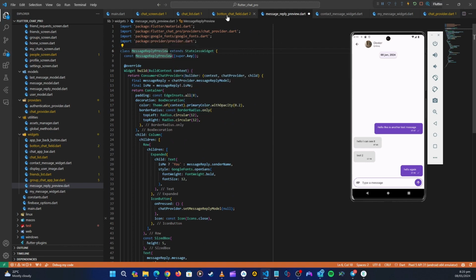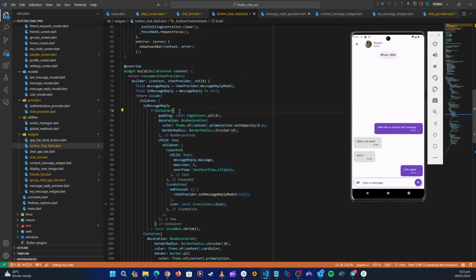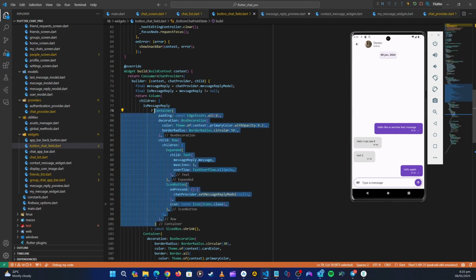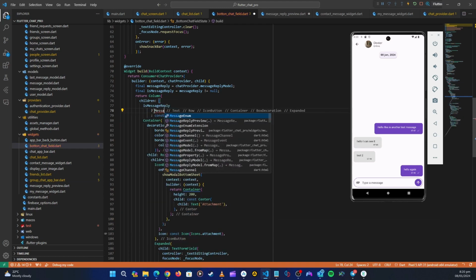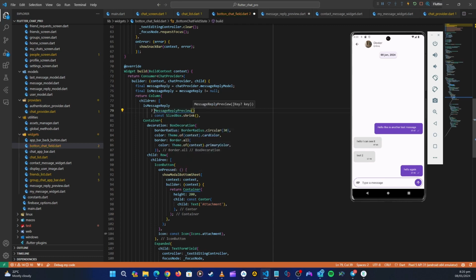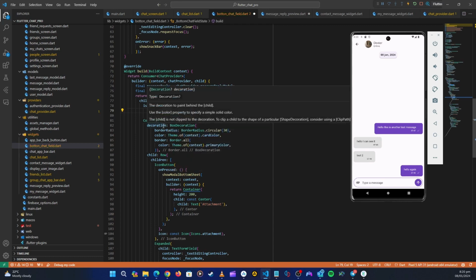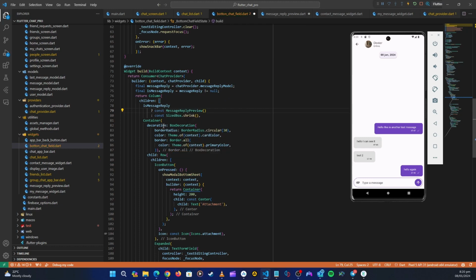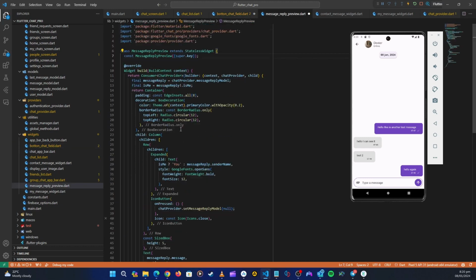Okay, so let's go to the bottom chat field. Instead of calling this container, we're going to call message reply preview, and then we can add a constant modifier. We don't need to send anything here because everything is happening from here. It's pulling the data from the provider.